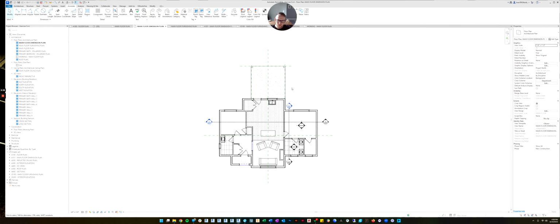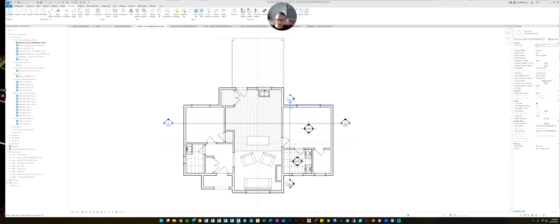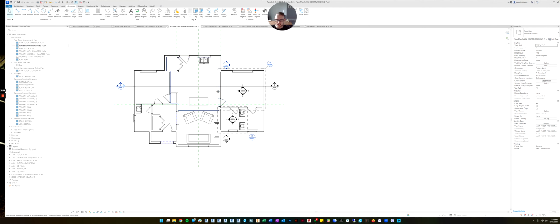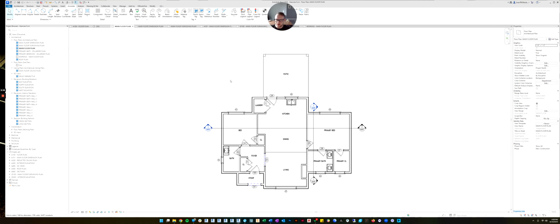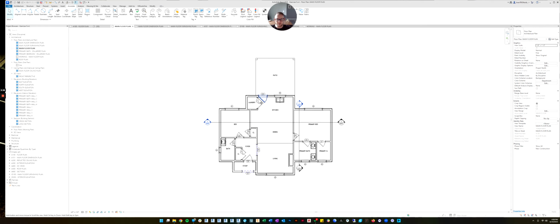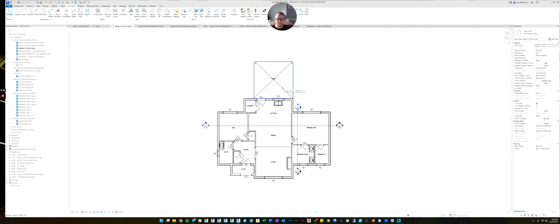dimensions. But before we start, we want to clean it back up so that it looks similar to our furnishing plan, so that it's nice and clean. Whoops, not our furnishings plan, our floor plan. We want it cleaned up visually so that we can start annotating it.